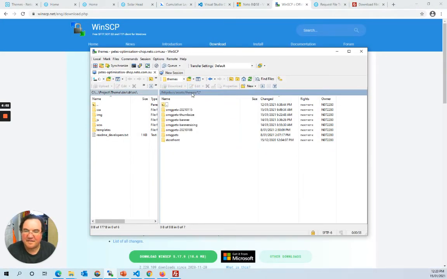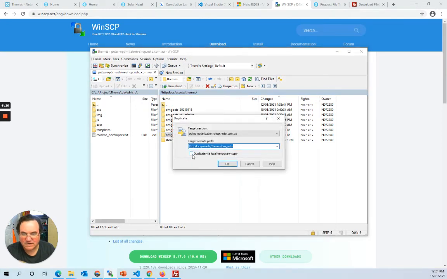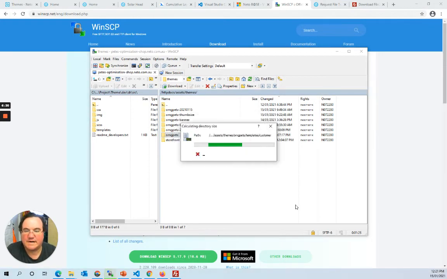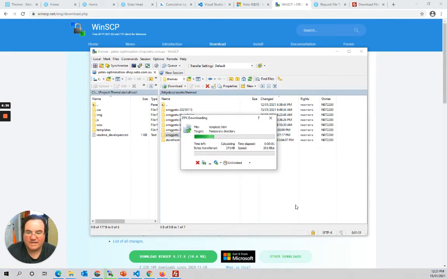One of the other things I really like about WinSCP is you can make backups of your theme files really quickly. It's just a matter of picking the theme you want to back up, right clicking on it, clicking duplicate, ticking duplicate via local temporary copy, naming the directory something, and clicking OK. It will download the directory and back it up very, very quickly, which is what I really like about this particular tool.